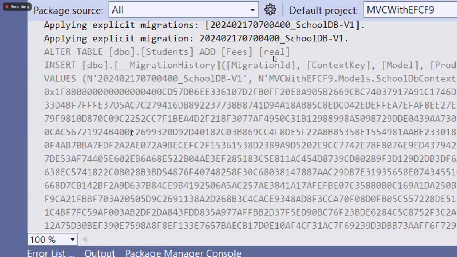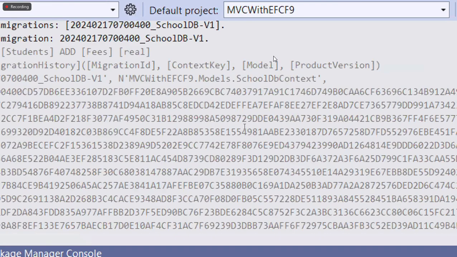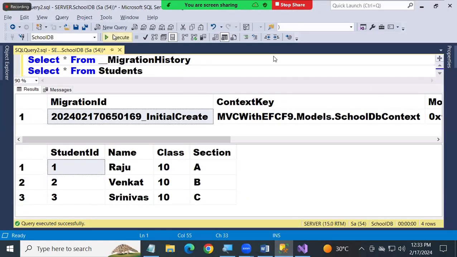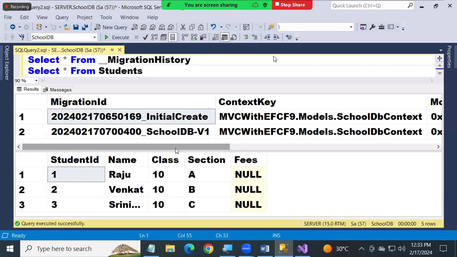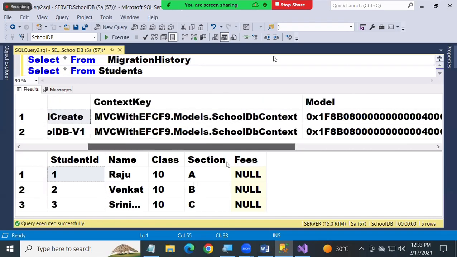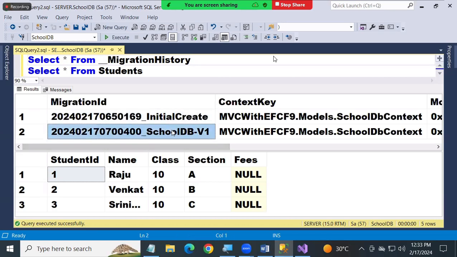Insert into the migration table. What is it? Migration ID, context key, model, product version. It is going to insert into your database, and observe it. You have an entry here. 6.4.4 is the product version, and it has inserted a new record. Like this, however many times you modify, you can create that many migration files.